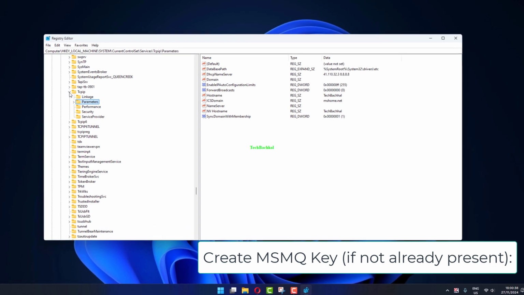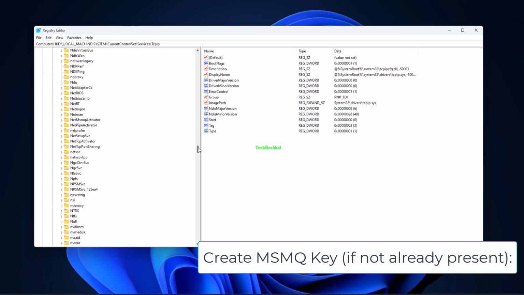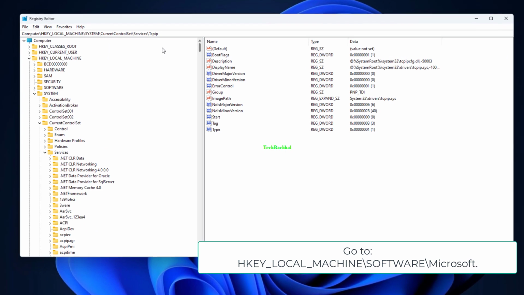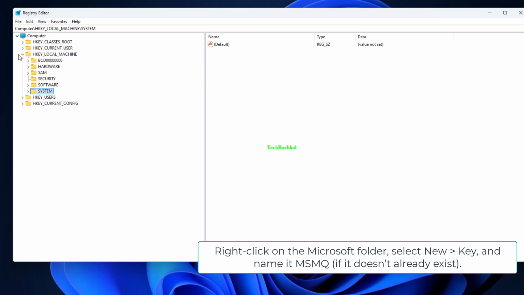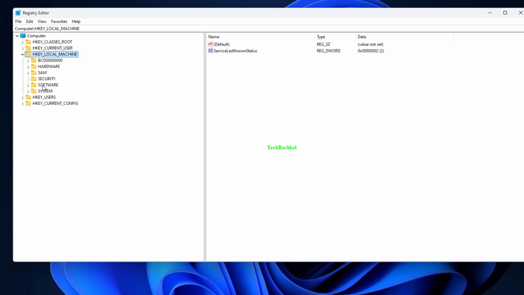Create MSMQ key, if not already present. Go to HKEY_LOCAL_MACHINE, Software, Microsoft. Right-click on the Microsoft folder, select New, Key, and name it MSMQ, if it doesn't already exist.